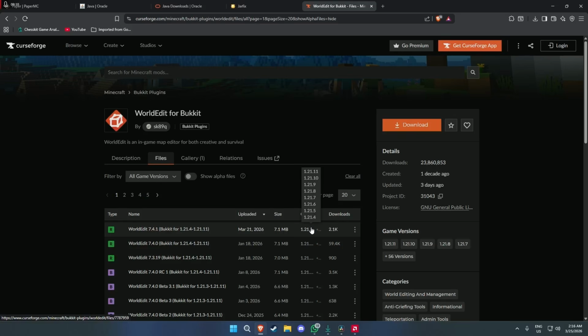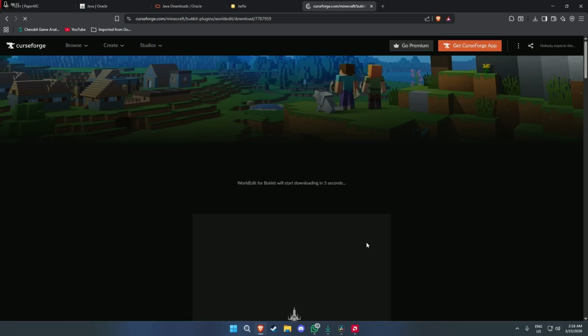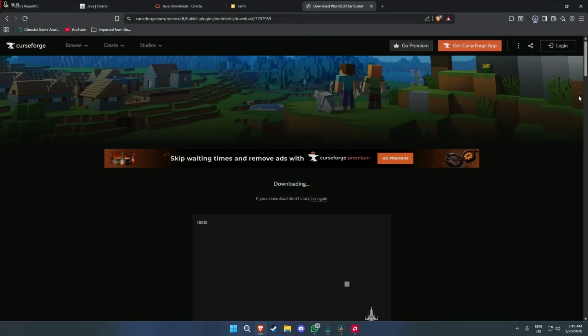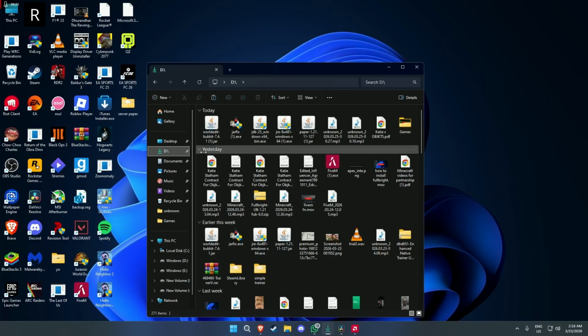Here, it says 1.21.11, which is the Paper server version we have. So I'm just going to click on these three dots and then we can safely download it, and it will start downloading in a second. Once we have it downloaded, just open to where it's downloaded to.